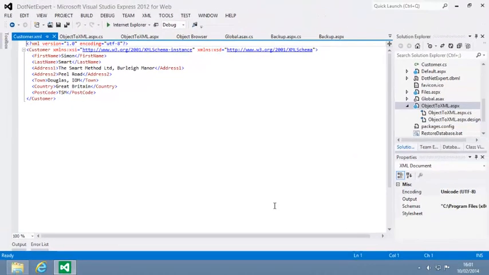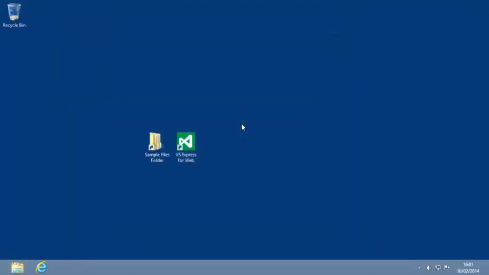Close Visual Studio now, and you've now completed Lesson 12.5, Serialize an object to an XML file.